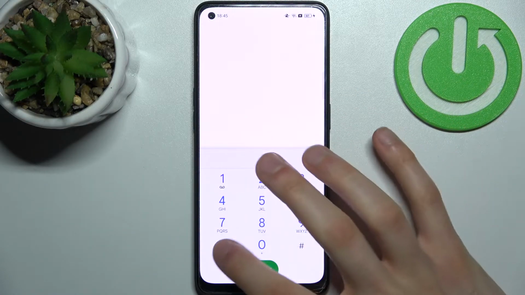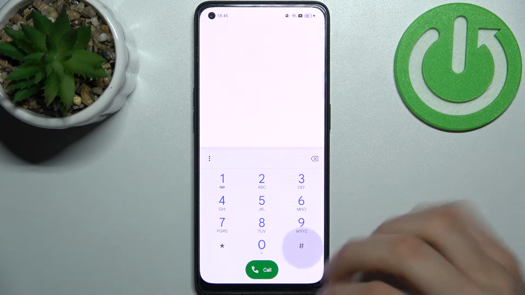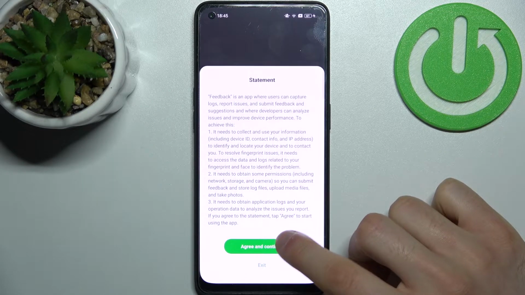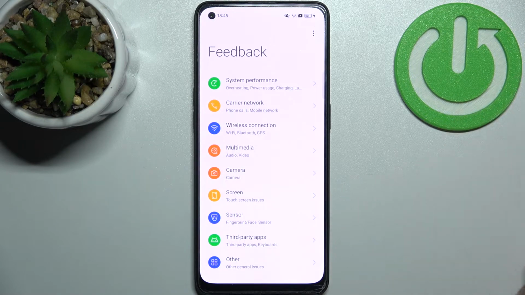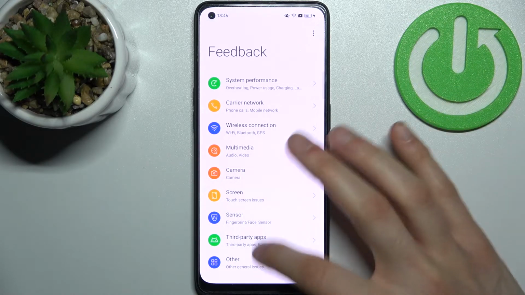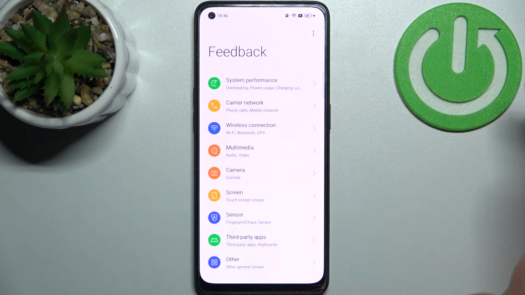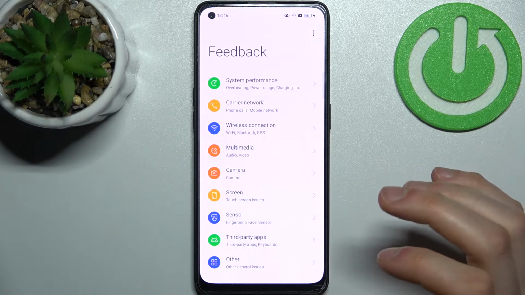The next code will be *800#, and this is the feedback menu. So here you can write feedback, your experience from using this OPPO device. You can write a message to the OPPO office or something like that, where they work on their future OPPO devices, I guess. You can report an issue, like if you find some bug or something else. So yeah, very interesting and useful feature.